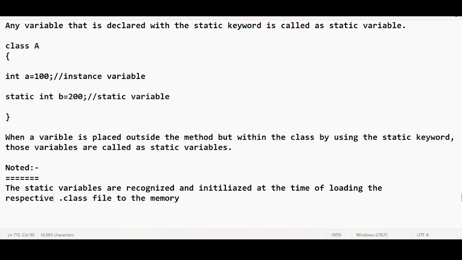What does it really mean? Okay, when I say this, what does it exactly mean? See, for the instance variables, the discussion was like, these instance variables are recognized and executed before executing the constructor, yes or no? So that is what we have discussed for the instance variables. But when it comes to static, even though the static variables need a recognition as well as the initialization, or what we call the execution, the theory says they are recognized and initialized at the time of loading the respective dot class files to the memory. What does it really mean?